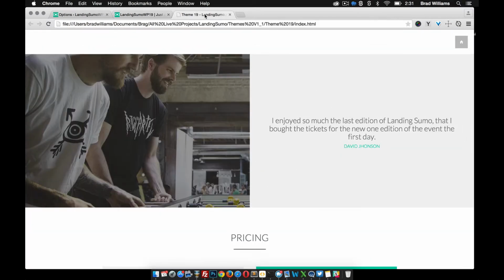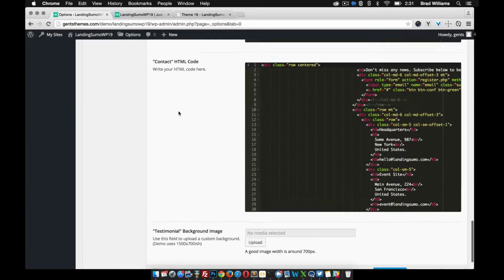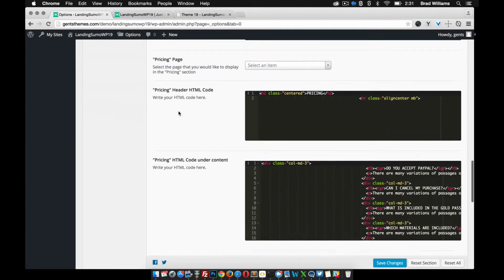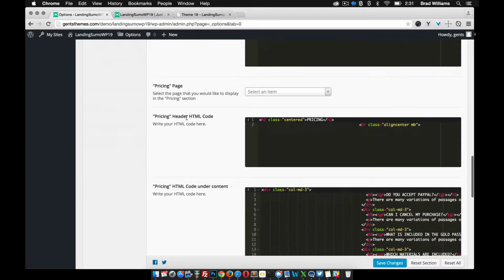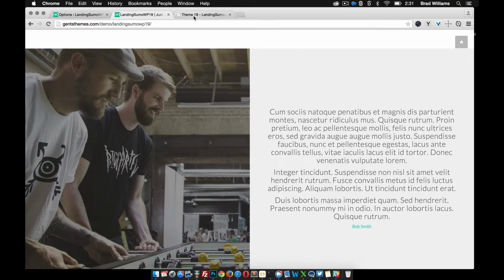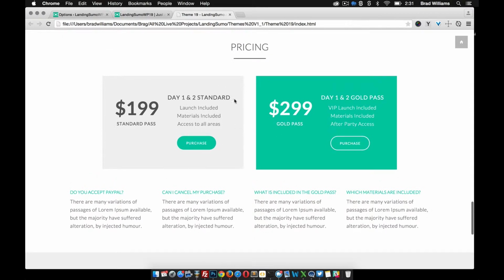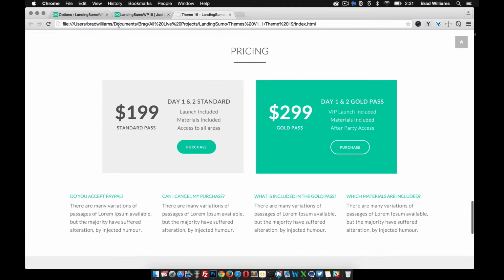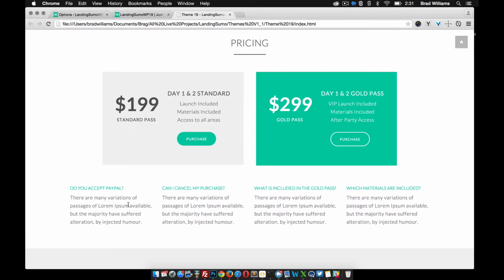So that's pretty cool. Next item we have here is the pricing. And if you go into the options panel again, you'll see that we have this pricing section. So the pricing actually uses a certain page. We have the pricing header, and we have the pricing HTML code for underneath the pricing content. So that would be like these 4 items right here. This would be the page content, and then that's of course the header. So these items right here will be displayed right here.